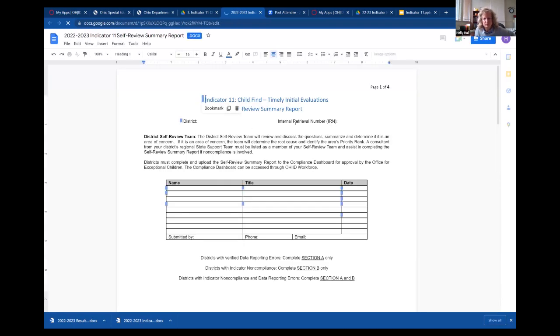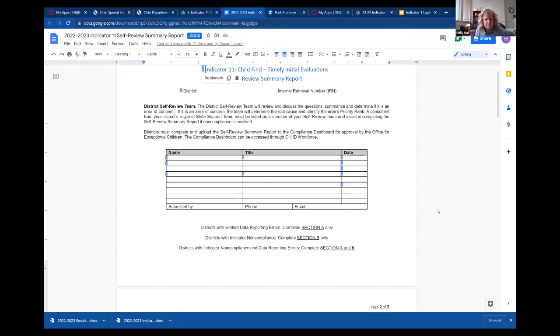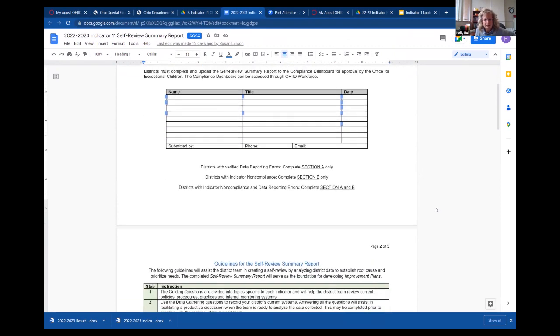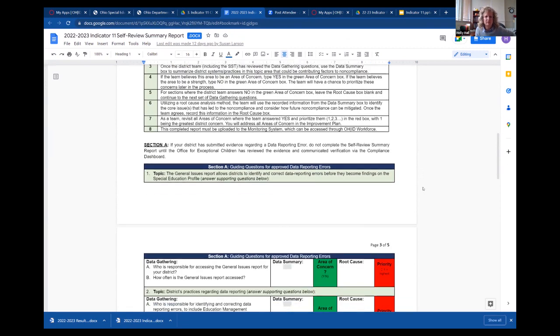I'm not quite sure if all of you have had an opportunity to look more specifically into the self-review summary report, but this is directly from the profile. And again, Lydia talked about this earlier, where they want to make sure that you're utilizing those forms as they're embedded in your profile. But if we scroll down here, there are directions or guidelines for the self-review summary report in terms of completion. And the guiding questions, as we referred to, are broken into topics.